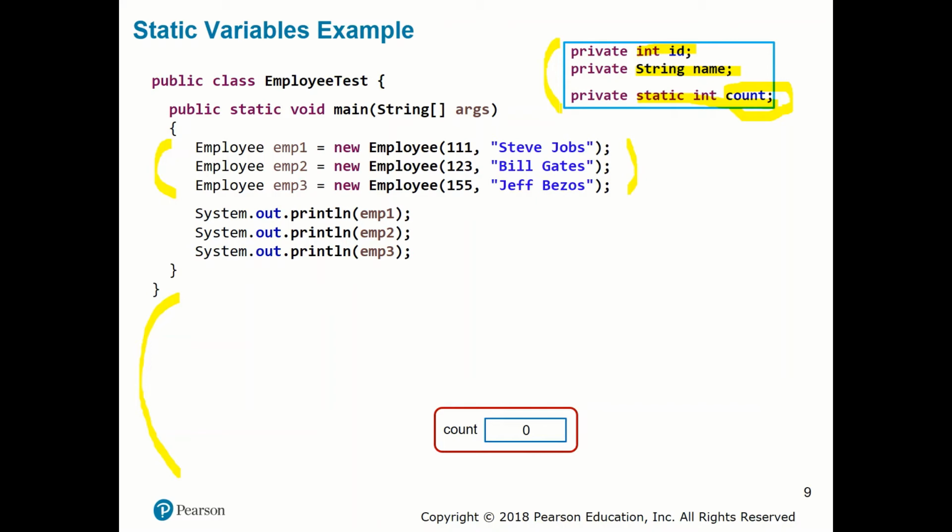Member variables are declared, and when declared, they are initialized automatically. Local variables are not initialized automatically; we must initialize local variables. But member variables of the class are initialized. So count is initialized like this.